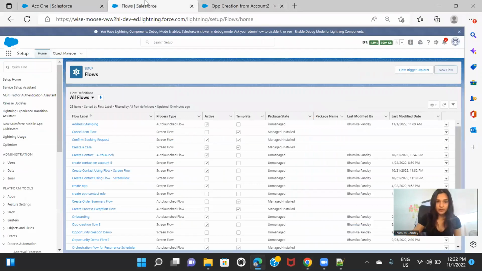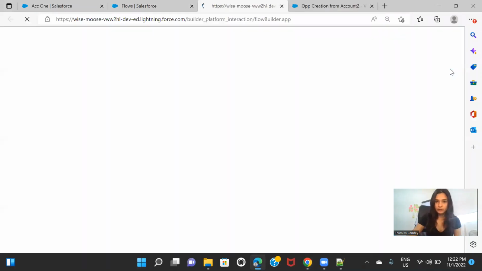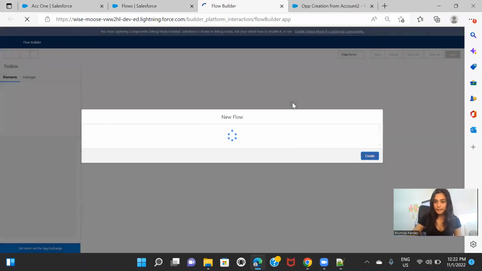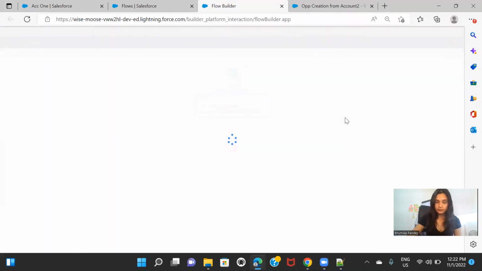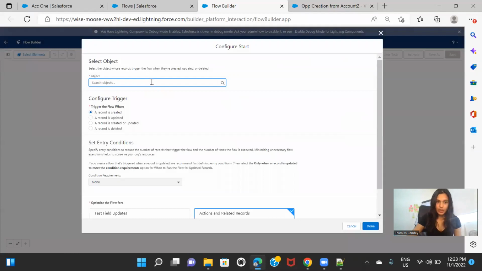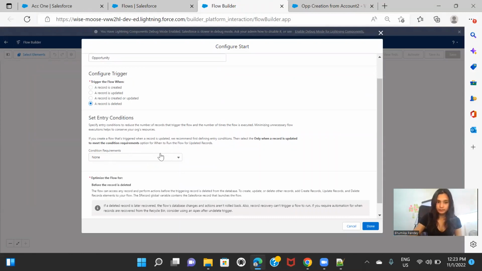First of all, let me click on new flow and record triggered flow, create. And here it's going to be on opportunity, because when the user is deleting the opportunity, that is when we want to send out the notification, and when the record is deleted.